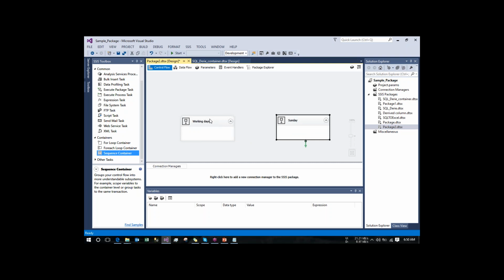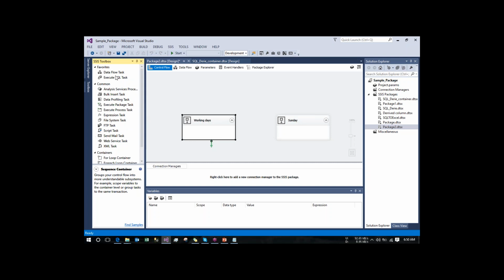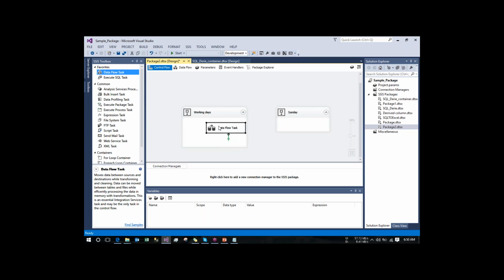So just think that I have an Excel sheet, and I will extract the data from that Excel sheet and load it to the SQL table. And for that, I need a data flow task. And the same case applies here also.